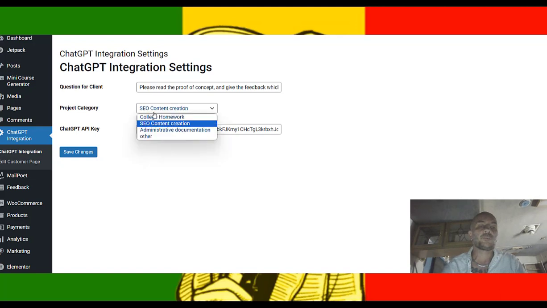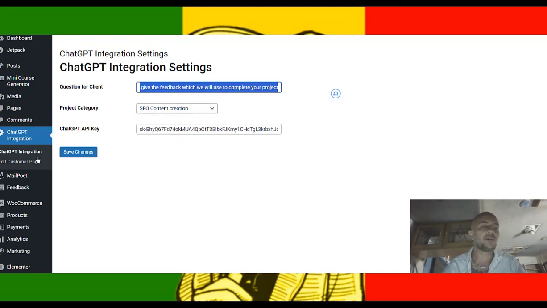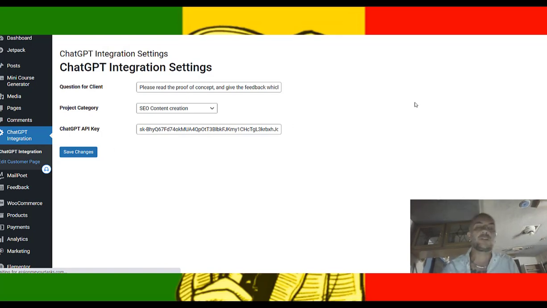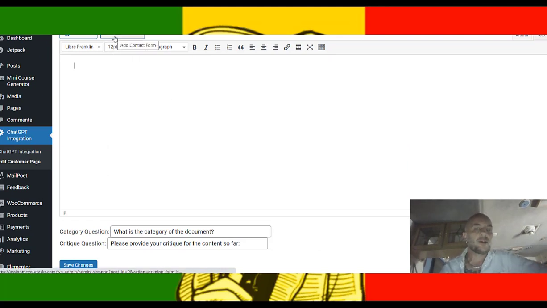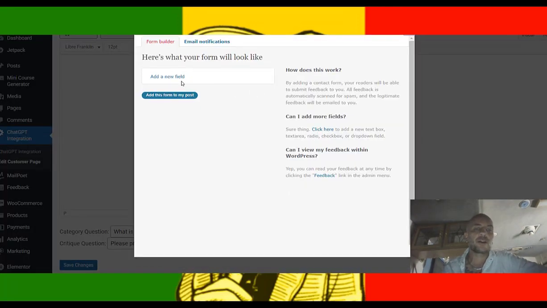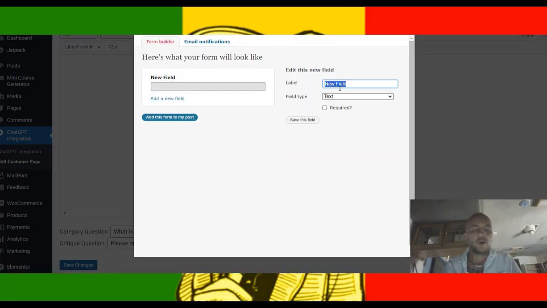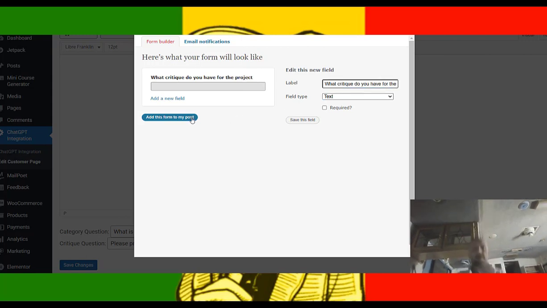It has these product categories. It has a question for client that we can add, which then translates over here to the customer page, which you can see is this WYSIWYG editor. And what we would do here, depending on the project, depending on what we're working on, is we would add this contact form, and we would ask what critique do you have for the project? You know, or whatever your question might be.